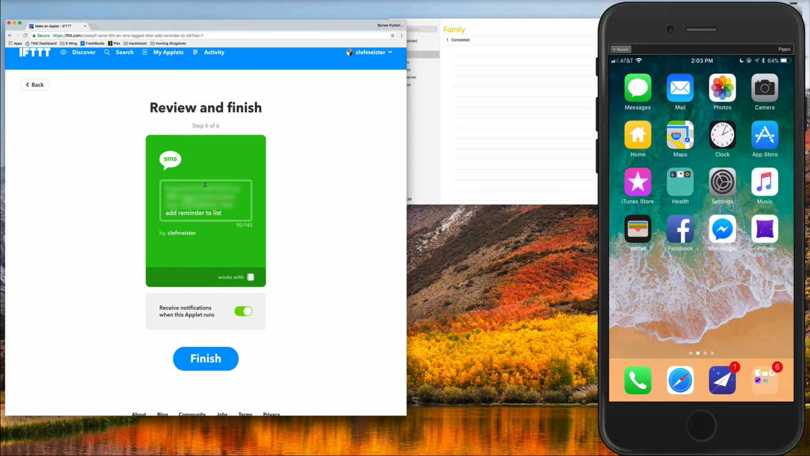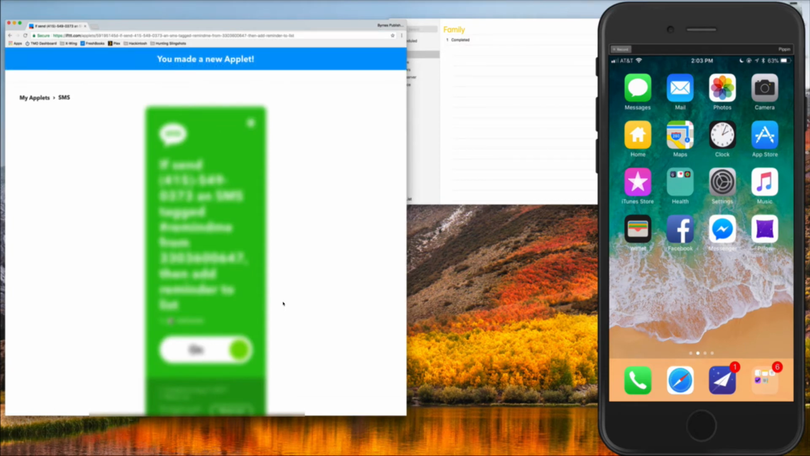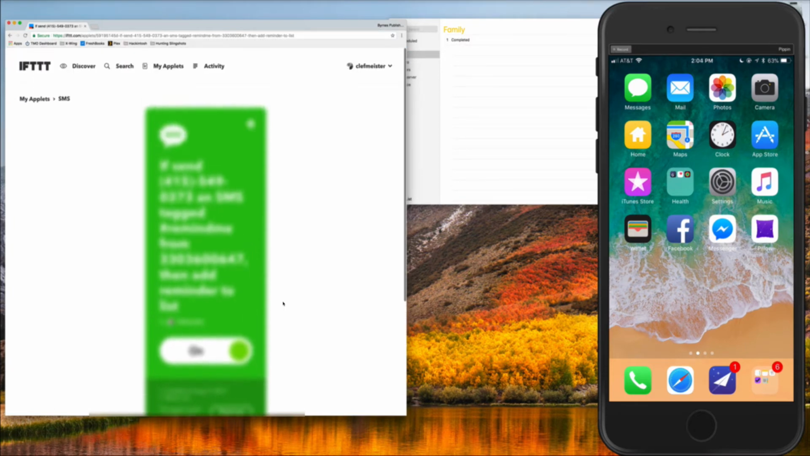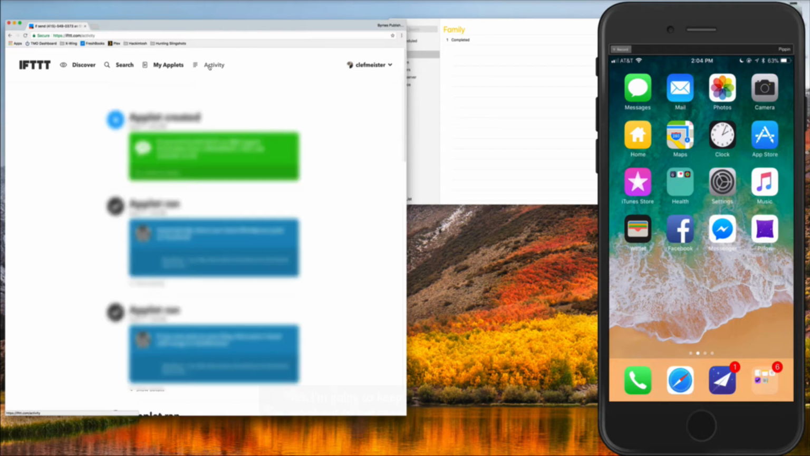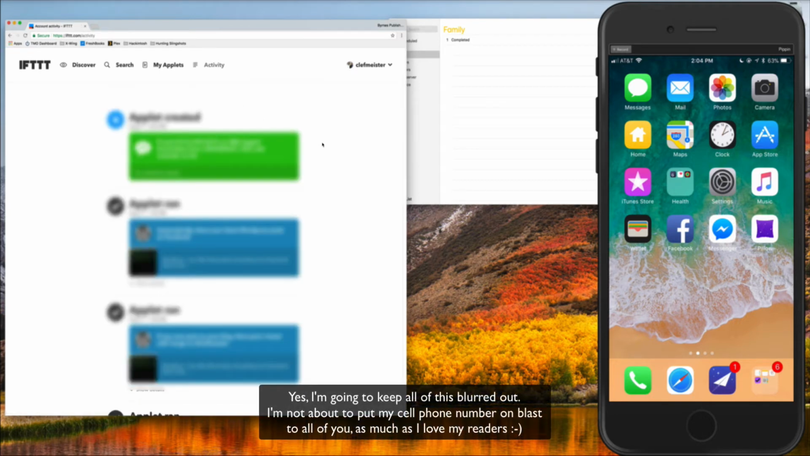If I send my SMS number an SMS tag "remind me" from my phone number, then add reminder to list. I don't need to receive notifications when the applet runs, so I'll turn that off, and then I'll click finish. All right, that looks good. I'll click on my activity page so I can follow up on that. And now let's test it out.